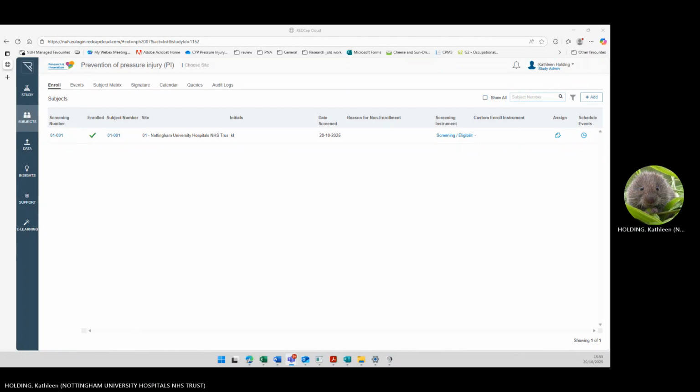So, I'm going to do a brief overview of data input in Redcap for the prevention of the pressure injury study. When you open Redcap, you'll come to this page, and on the far left is the Subjects tab. Click on that and it opens into what patients have enrolled in your site. The number here means 01 is the site, and in this case that's Nottingham, and 001 is the patient number. So that was the first patient recruited into the study.